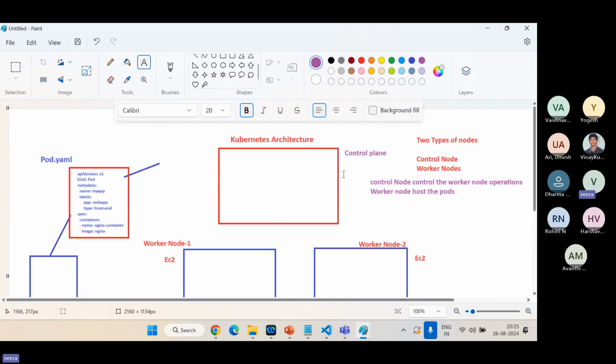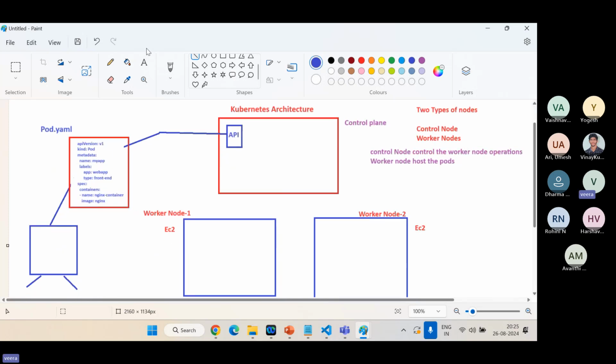In the Kubernetes architecture, in the control plane, the very first important component is the API server. Only the API server interacts with your developer or user. So for example, I need a laptop or EC2 instance.